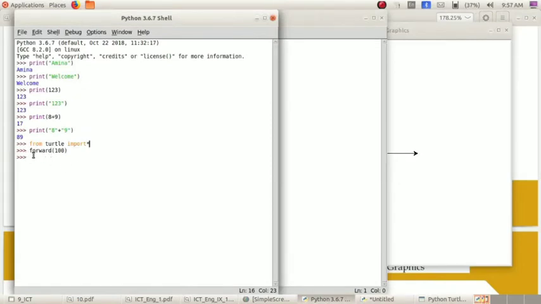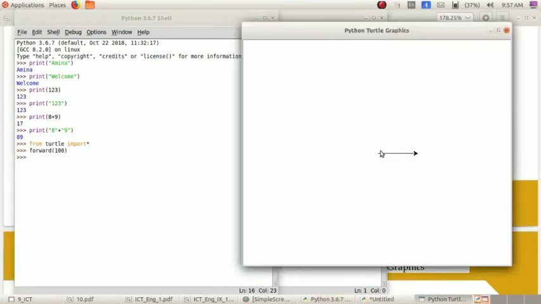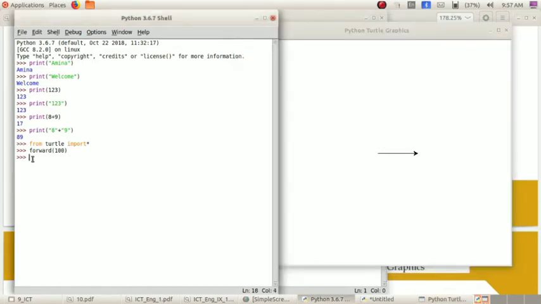Then the second code is forward of 100. So here can you see a line is drawn and it ends with an arrow. Okay. So the length or the distance of this line is 100 and you can see an arrow that is straight. Okay. Then I am just giving another code here.